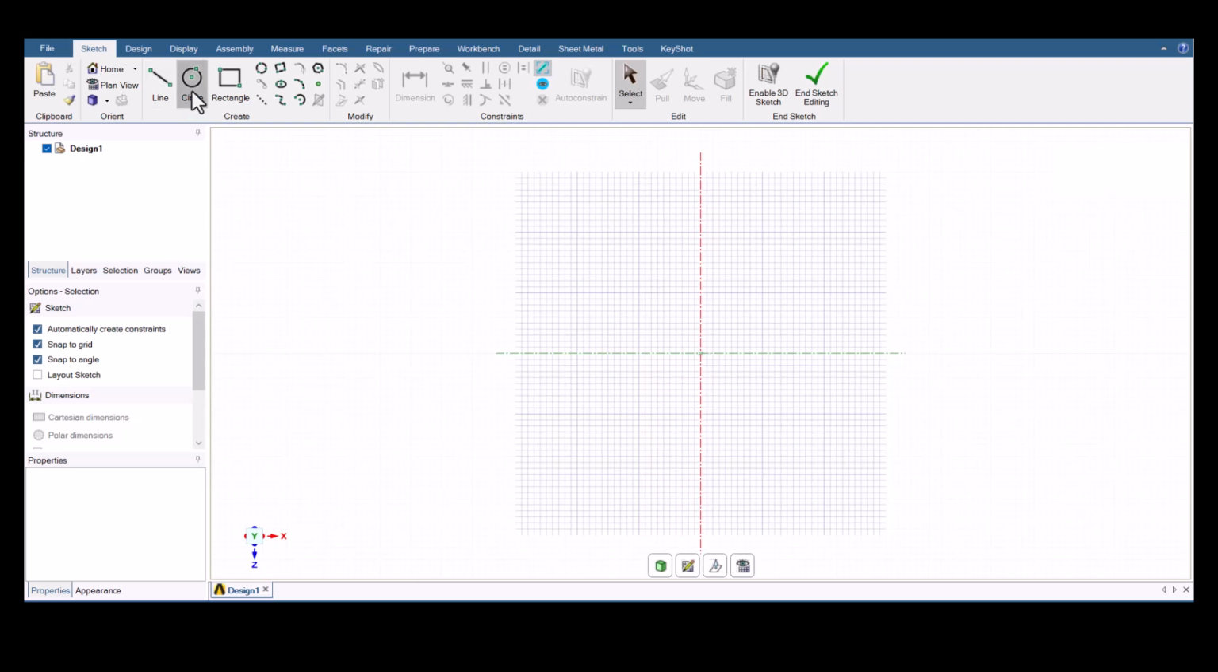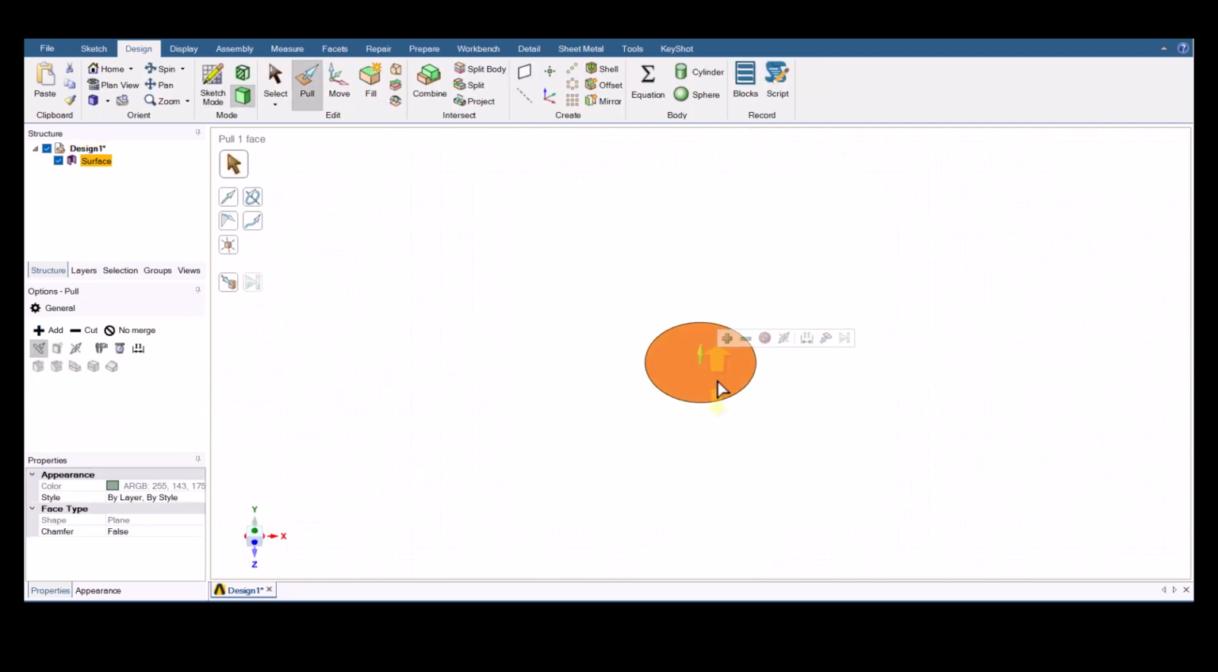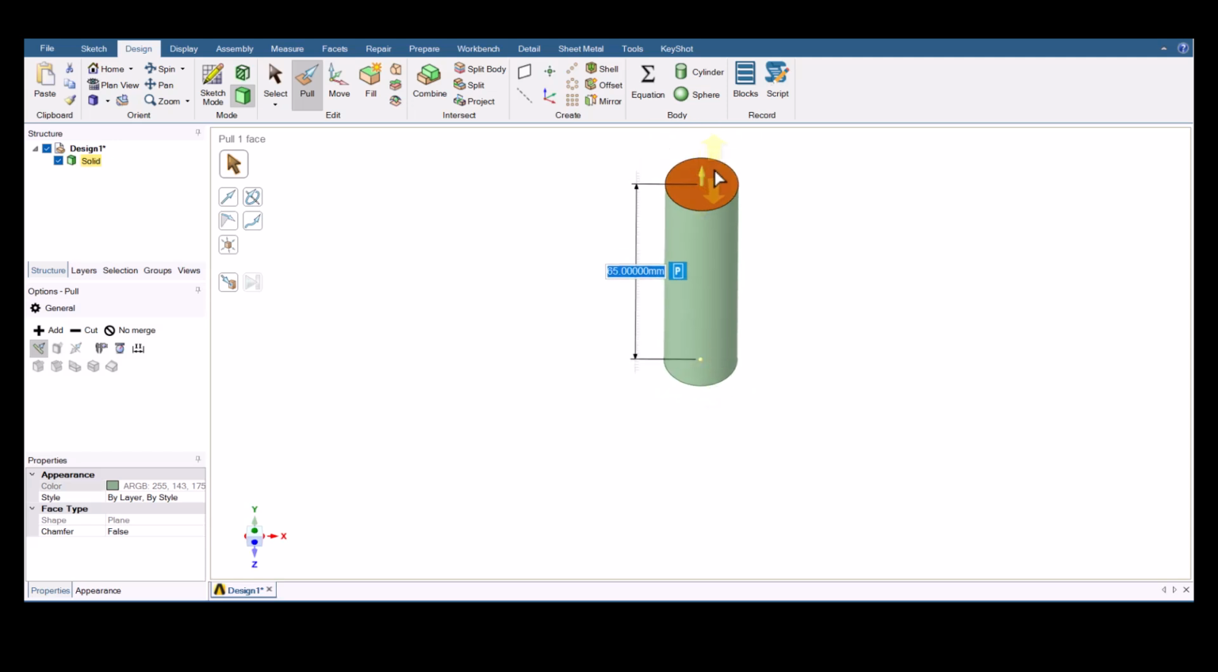The standard 18650 lithium-ion cell has a diameter of 18 mm and a height of 65 mm. Draw a circle of 18 mm and use the pull tool to extrude it to 65 mm. This forms one battery cell. Copy this cylinder to create 4 rows.